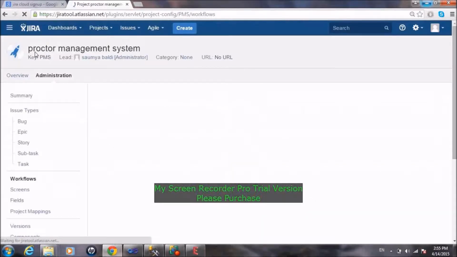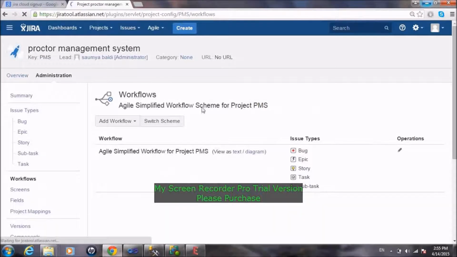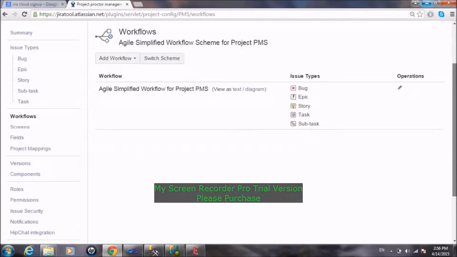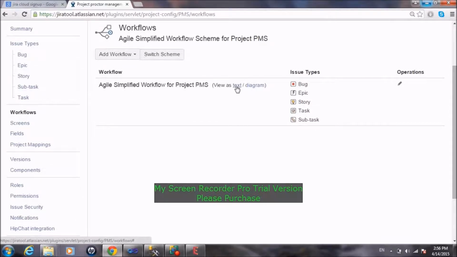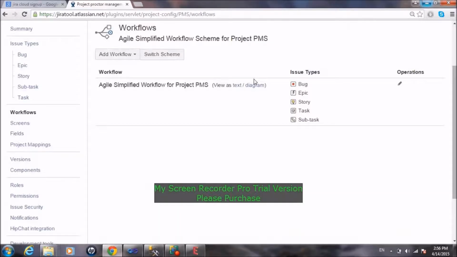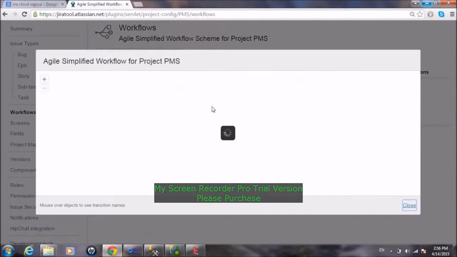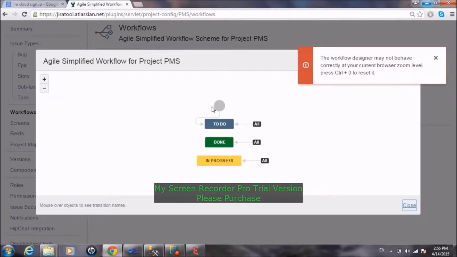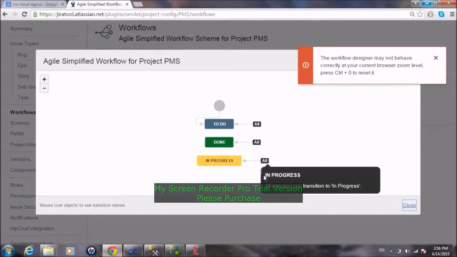So workflows basically describe the flow of your issue management. They specify the stages, or rather the phases, that the issue goes through as it is under operation. Here you can view your workflow as text, that is to do, in progress, done, or as a diagram. Basically, as I said, it specifies the different stages or the phases that your issue goes through.